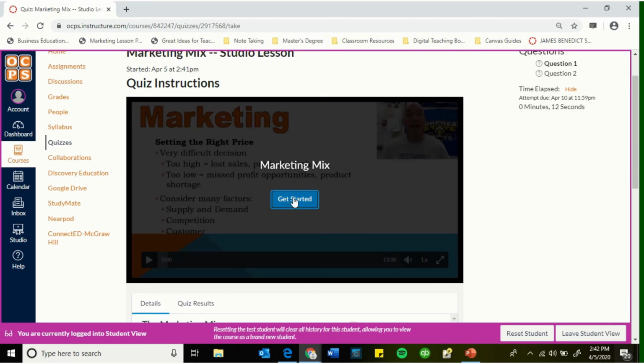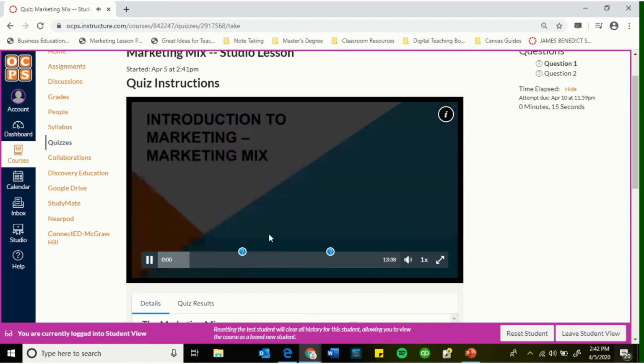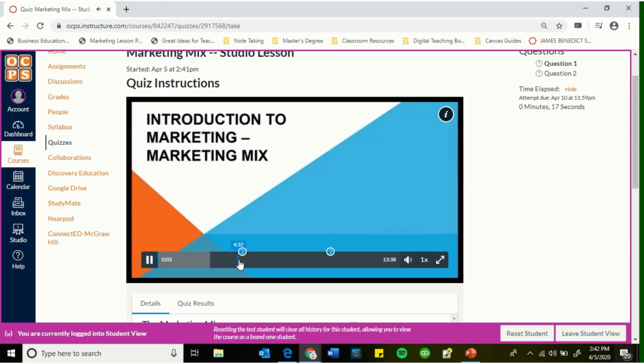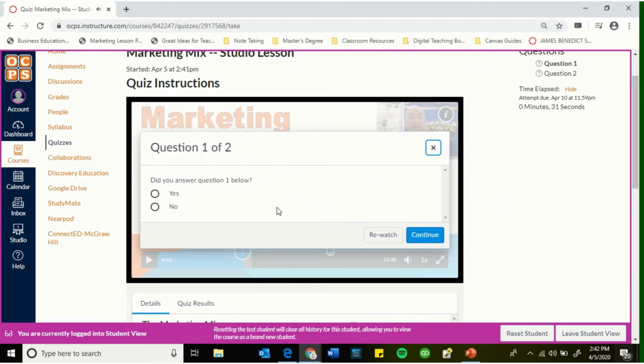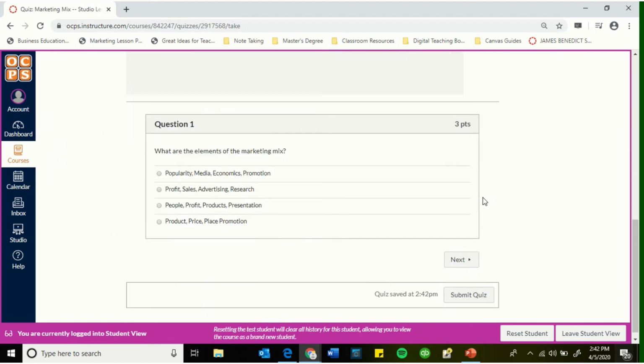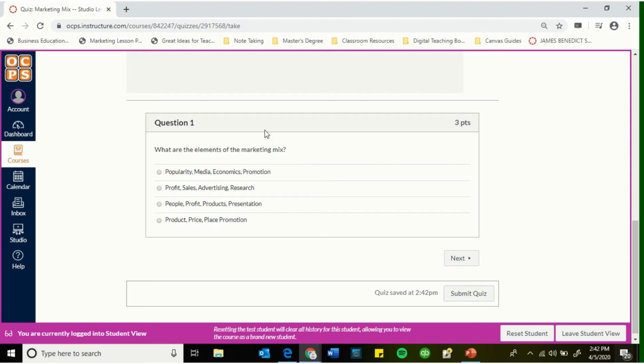I'm going to click Get Started. And you can see here are the stopping points in our quiz. I'm going to fast forward a little bit. When we reach the stopping point, a message is going to pop up that asks us, did we answer question 1 below? This answer doesn't really matter because we're not going to go back and look for this grade. So I'm going to click yes, but that's my cue to come down here and look for question 1. So I'm going to find the correct answer and choose Next.